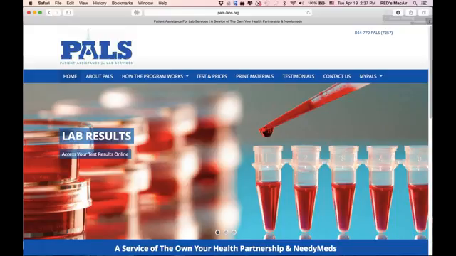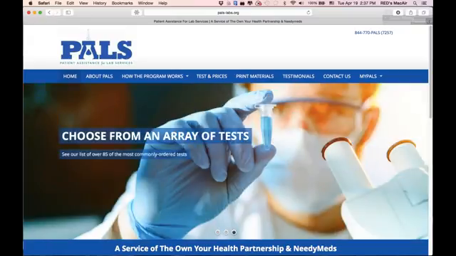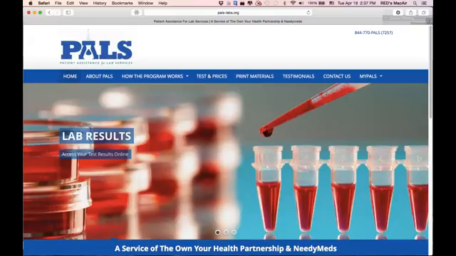It's a service that offers 85 commonly ordered blood tests at a significantly discounted rate, often ranging from $5 to $15. PALS is a service in collaboration of the Own Your Health Partnership and NeedyMeds. Okay, so how does this program work? You want to print out an order form from the website, fill it out, and have your provider sign it. You submit and pay up front, and all the prices are indicated at the bottom of the order form and also on the PALS website.